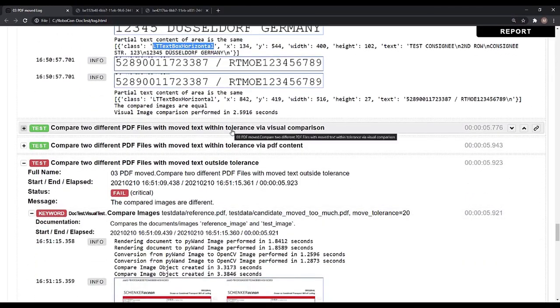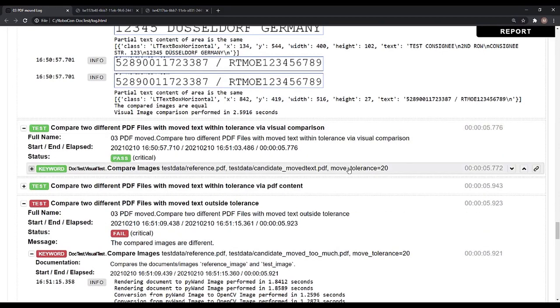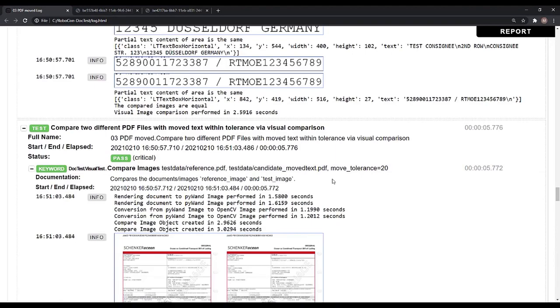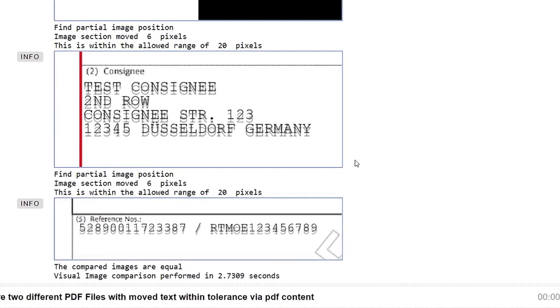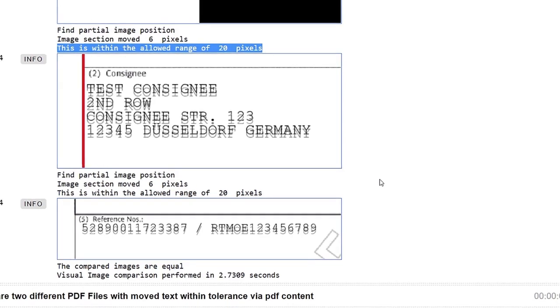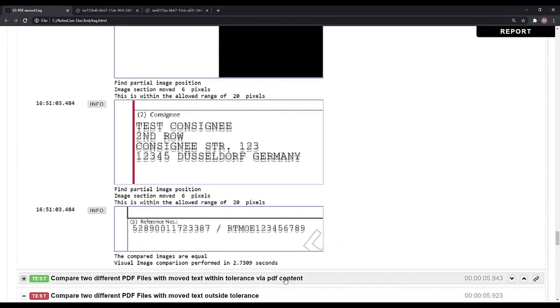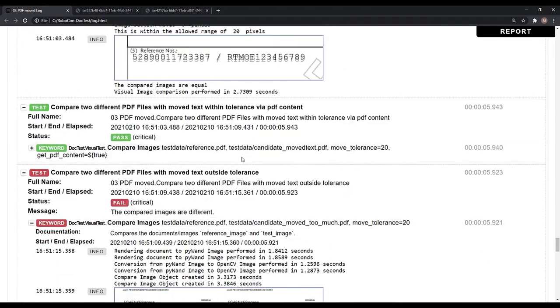Okay. So the other solution I wanted to offer is this move tolerance in pixels. What I do here is I provided a move tolerance of 20 pixels, and then the library checks how far the text block has been moved. And the library says, yeah, this image section has been moved by 6 pixels, and this is within the allowed range of 20 pixels, so all good, passed. And the same thing also for the second moved text block. So this is all good. And this recognition is again done visually without reading the PDF content. However, it can also be done by reading the PDF content from the PDF file.